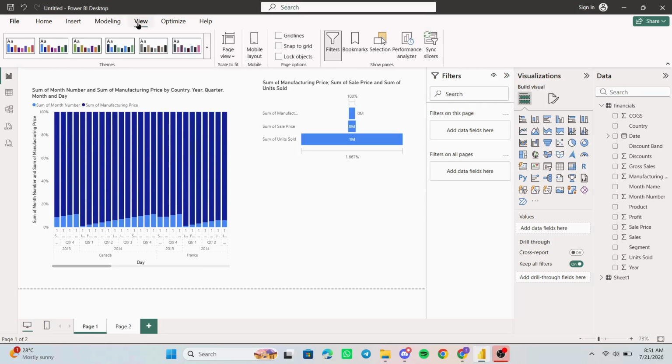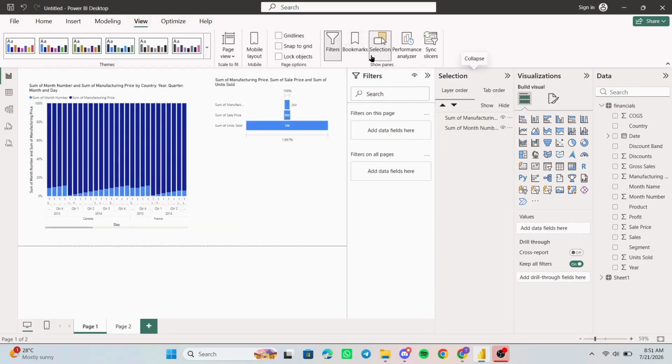in the best light. In the Show Panes section, check the box for selection. This will open up the selection pane, which is like a backstage pass to all the visuals in your report. Here, you can manage what's visible and what's not. Now, locate your slicer visual in the selection pane list.